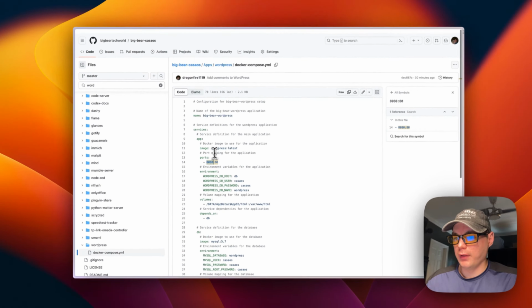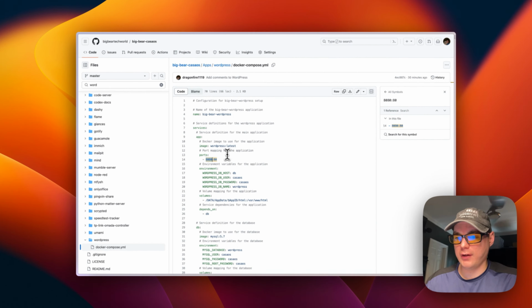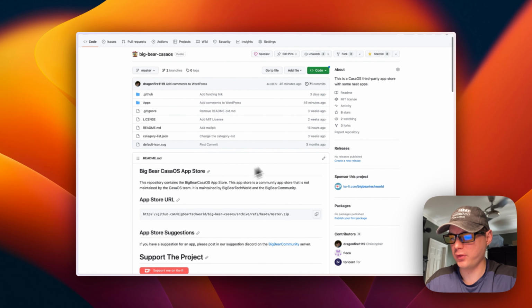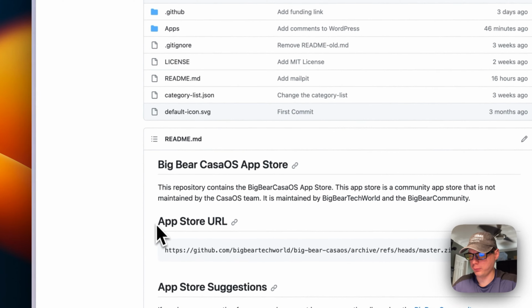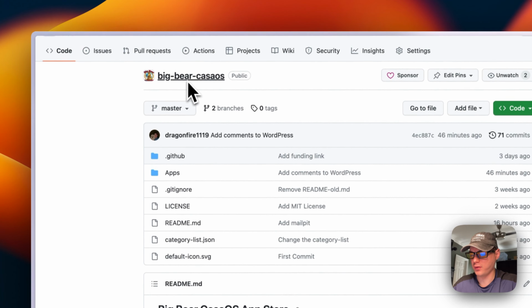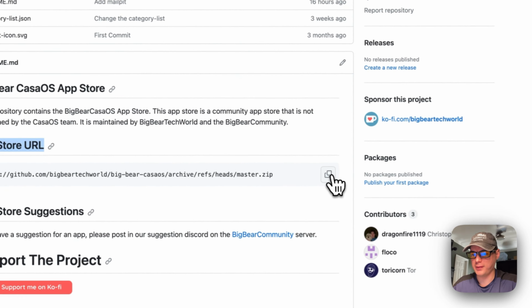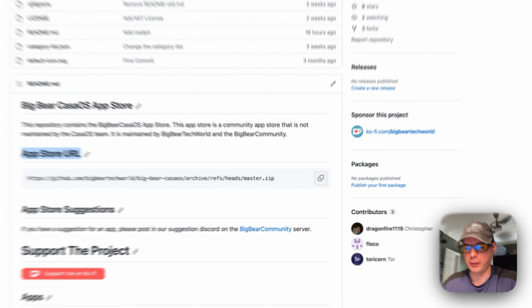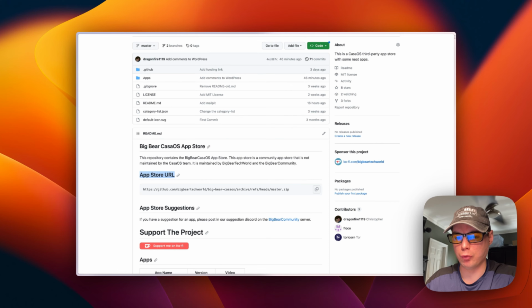So that's a little bit about the Docker Compose and how it works. So now that I've explained the Docker Compose and how it works, I'm going to go down to App Store URL on the BigBearCasaOS GitHub. I'm going to copy this link right here. And then I'm going to go over to my CasaOS and get the App Store set up.